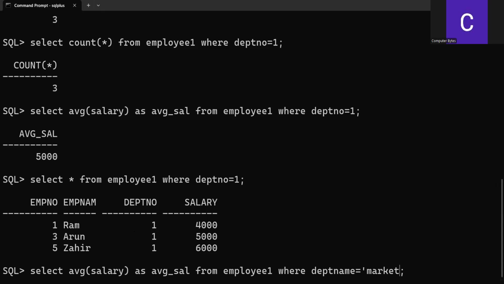I'm giving as marketing. But the department name is available in the department table. Now in the employee one table, we have only the department number. So in the from clause you have to give 2 tables. And if you are giving 2 tables in the from clause, it actually takes the cross product of the 2 tables.